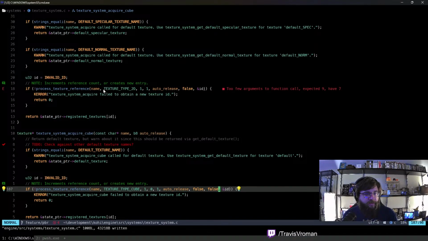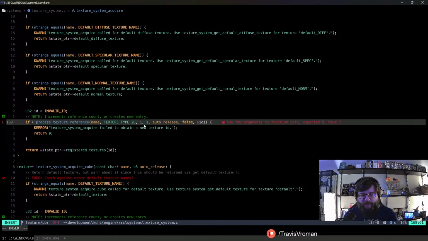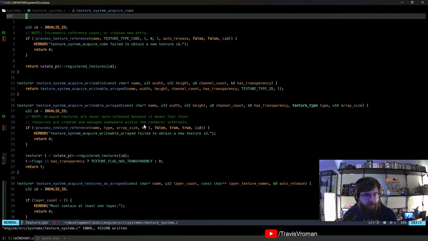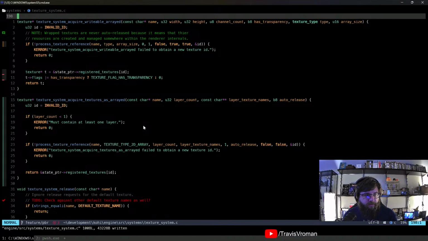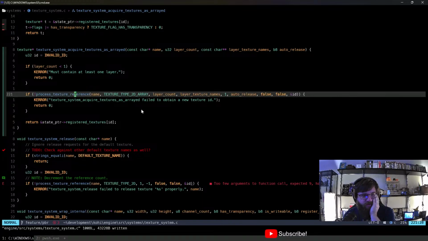This one is going to be the same set of changes, actually, because this is texture system acquire. So this needs a 0 here because we're not passing names, and then false because it's not writable. All right. I could probably reduce some of that. I should probably create a struct or something to make that a little easier to use, but it is internal, so I'm not that worried about it.